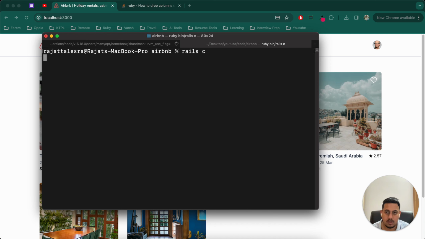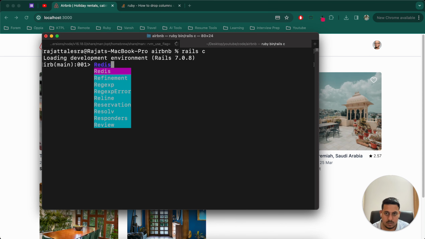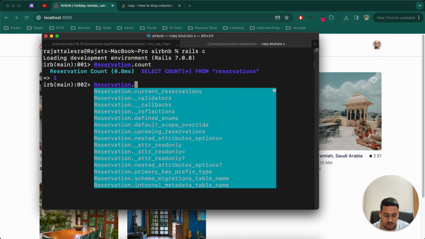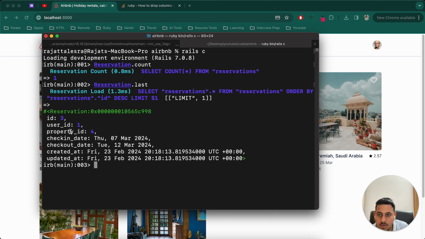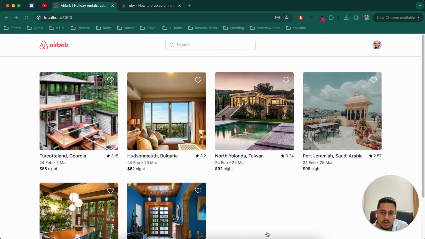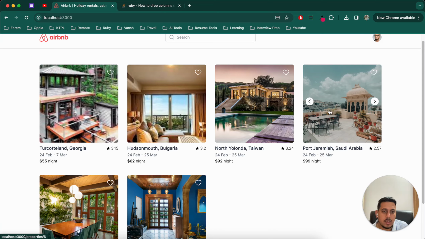Rails c, Reservation.count. There is one reservation, and let's see that reservation, which is for the fourth booking, 7 to 12 March. Let's do one more, which is Payment.last. Total amount is $37,324. So let's do another booking and see.